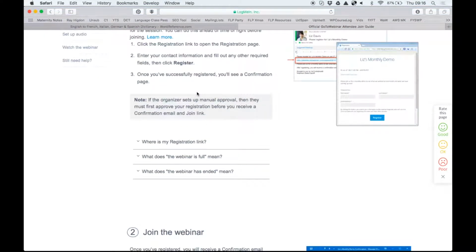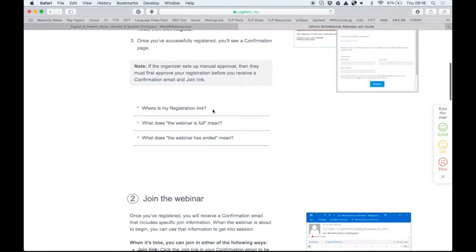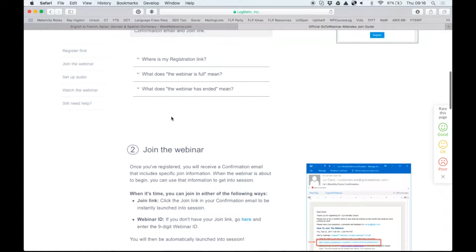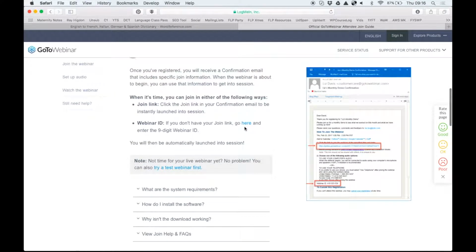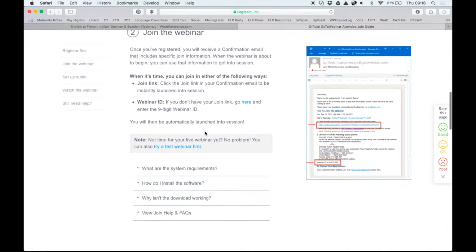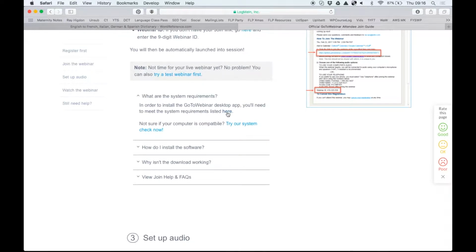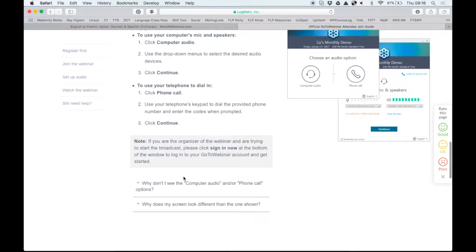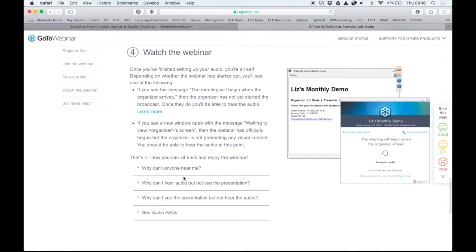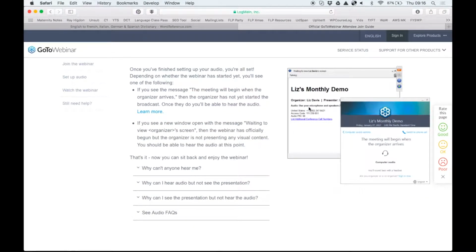If they set up manual approval, they might have to approve your registration first. Yeah, a webinar can be full. So you can download the desktop app for your computer. It doesn't say about mobile, does it? Anyway, this is a bit more off the scale of what I was actually talking about, but just to see the webinar, this is the message people get.